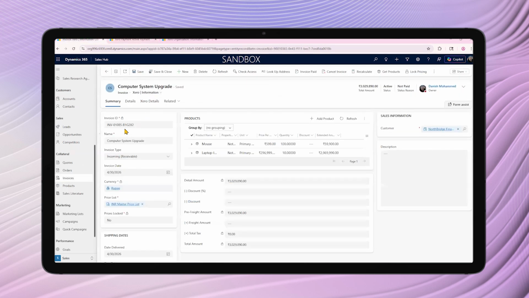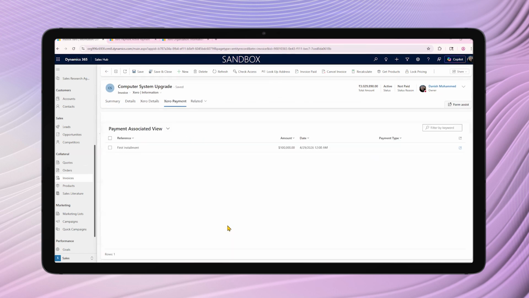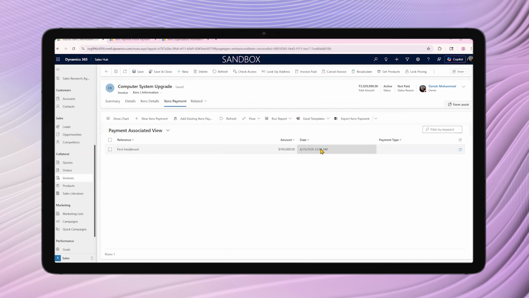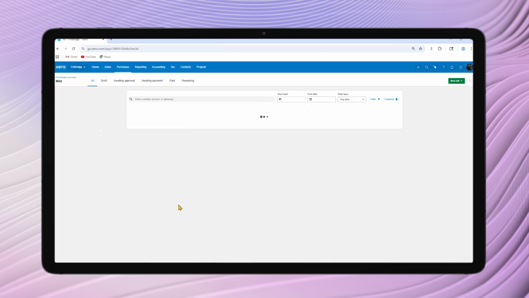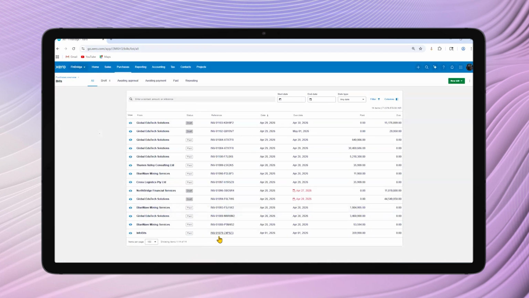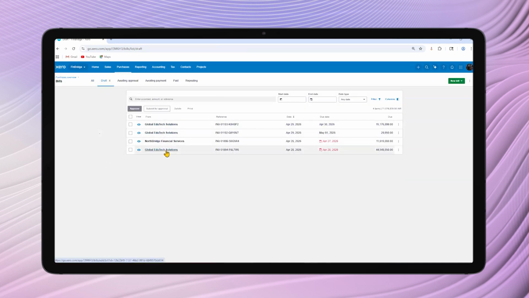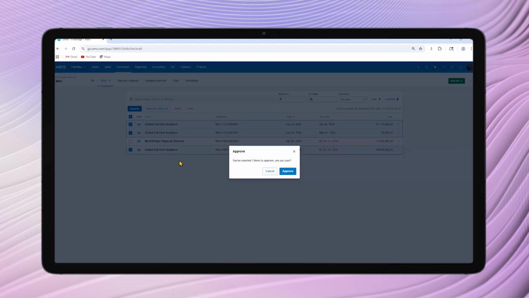If we go into that particular invoice, same B1G1 2x2, and look at the Xero payment, we have this first installment linked to it. Now similarly, if I want to look at certain bills, these are the bills that are being synced today. If I look at draft, everything comes to draft. This was the bill that I did just now. Maybe I'll select all of them, or maybe 3 of them, and approve them for Global Edutech right now.